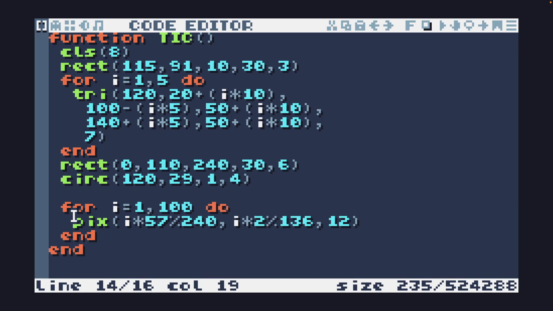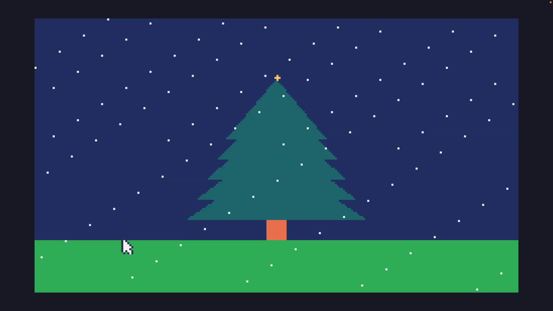Now your challenge for today is to take this code, take what we learned about time, and animate that snow. And the challenge again for today is to keep it under 256 characters. And don't forget to check the website for some additional expert challenges.